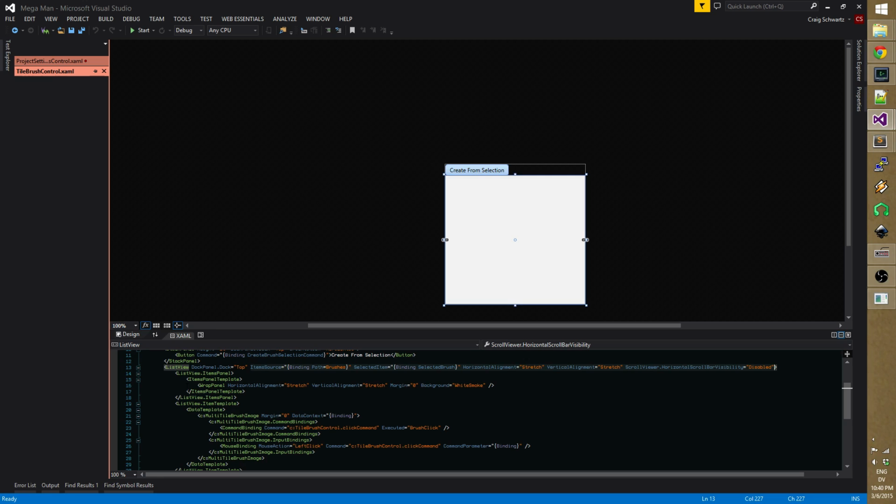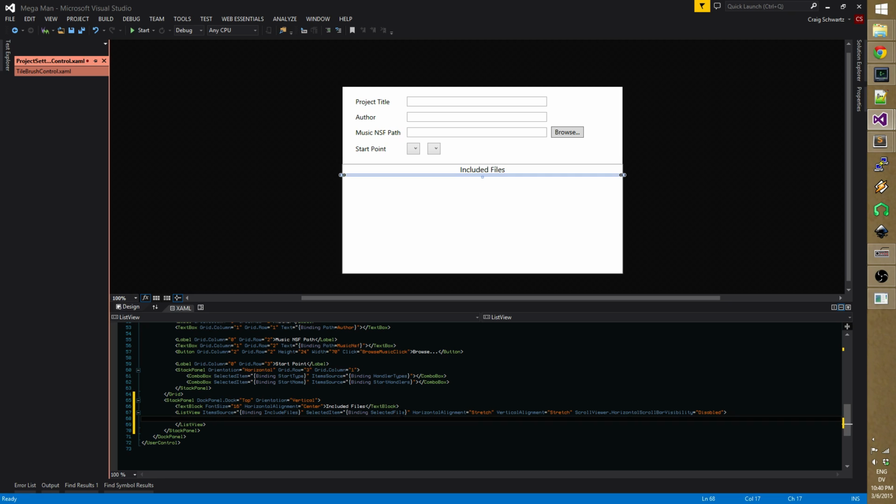Then the panel needs a template. That uses a wrap panel. I don't need the items template. I don't need to template out the panel, because I can use the standard, it's a list of strings. Actually, that probably means I don't need this whole scroll viewer junk. That's fine.